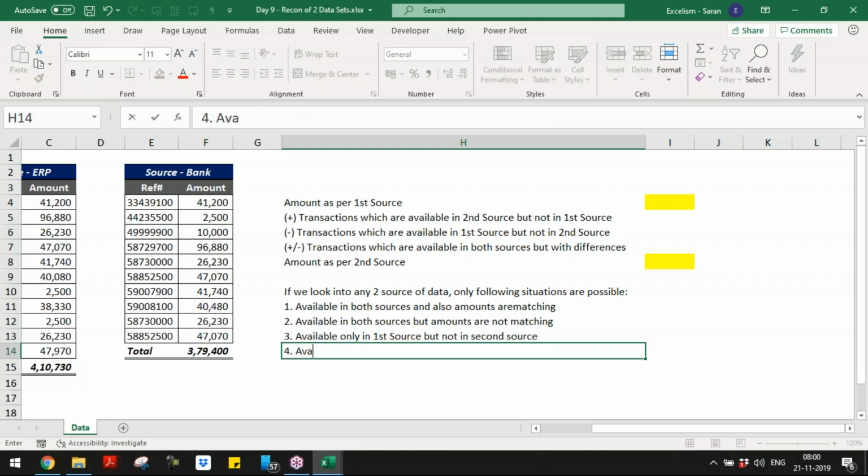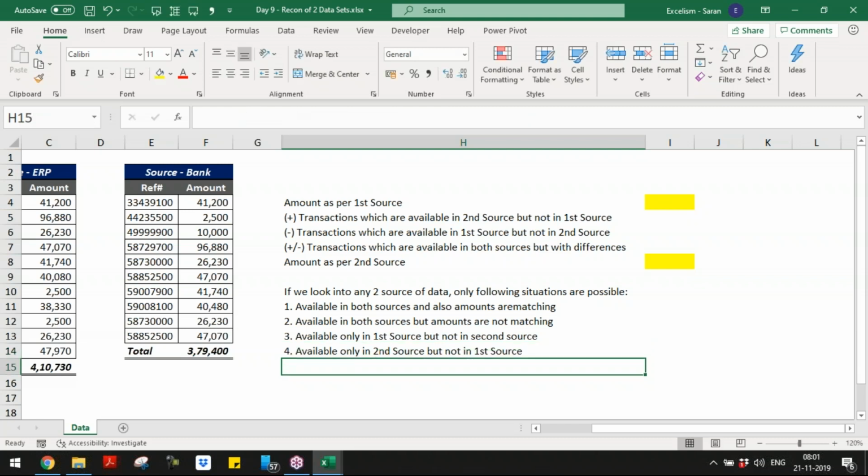Fourth one, available only in the second source but not in the first source. That's all. These are the only four situations which are possible. No other situation is possible.